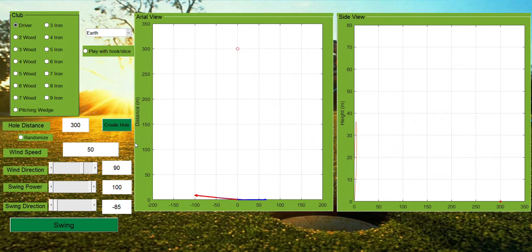wind. A couple of things that I added to this were the populating of these graphs upon creating the hole, and also these arrows showing the wind direction and swing direction, as well as swing magnitude or swing power, and also these two interfaces right here where you can either put in a numerical value or use the slider to determine how much you want the wind, swing power and swing direction to go.